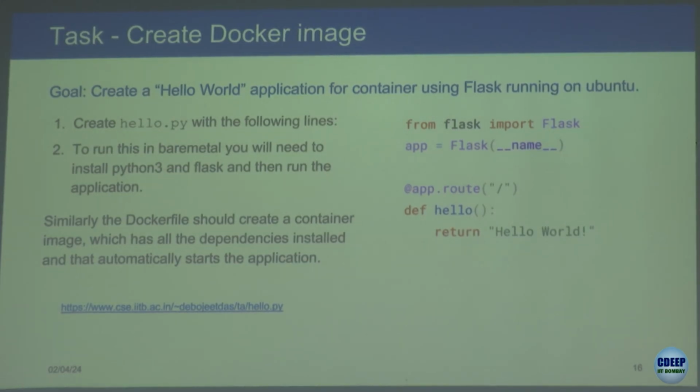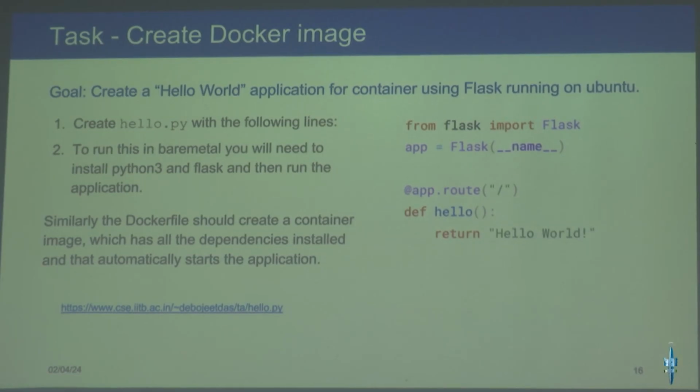Just go to my website, you will find it. I don't think anybody knows what Flask was. Yeah, so let me just go through Flask.